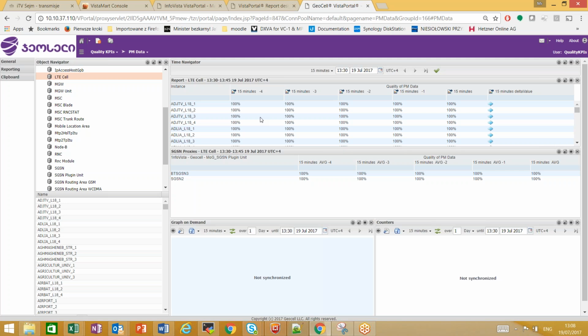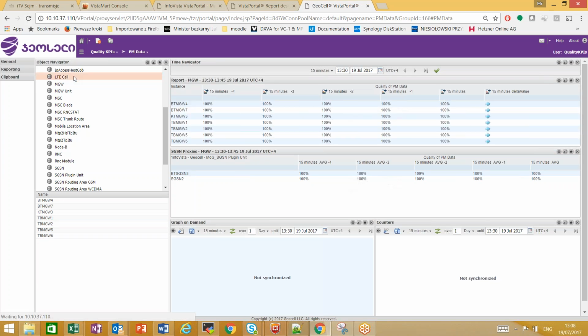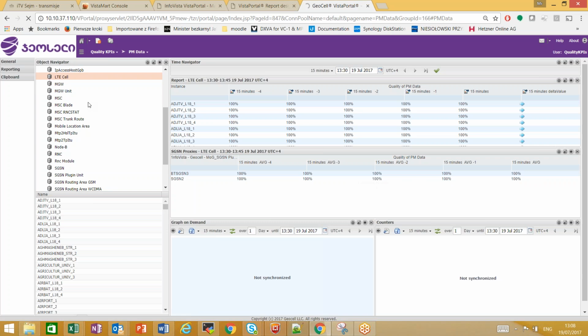So if you want these two guys, you need to enable the grouping, right? Let me also one more time quickly show you. You see we did the SGSN, but the SGSN proxies are always synchronized no matter the level we click. So what we can do is enable the debug mode.